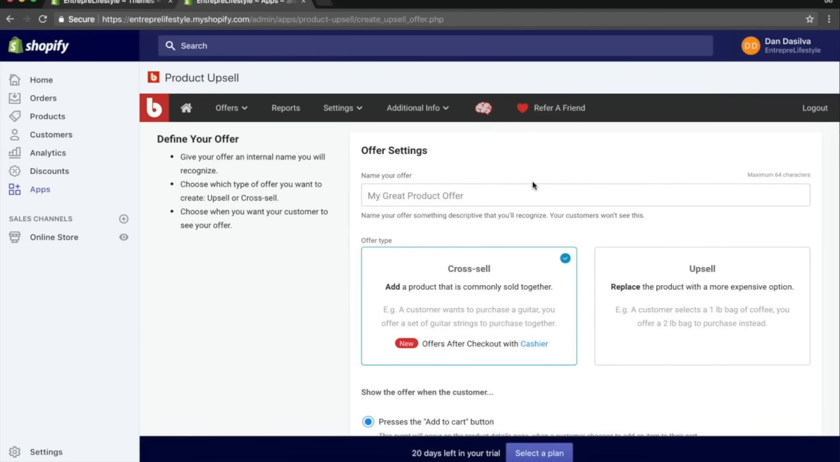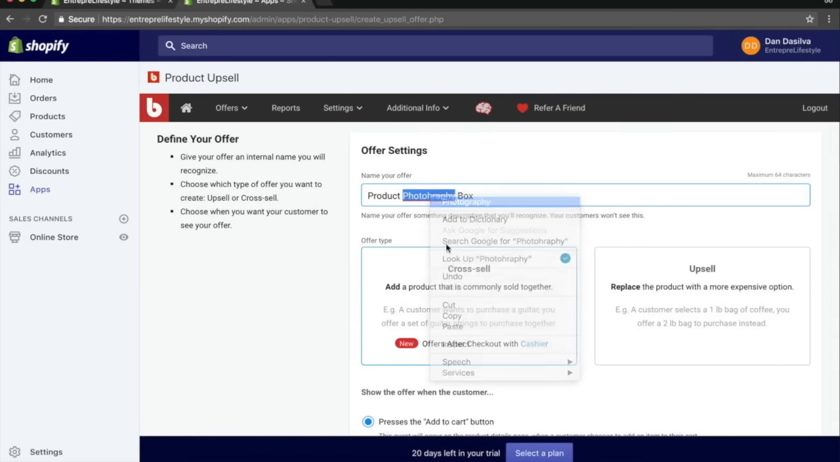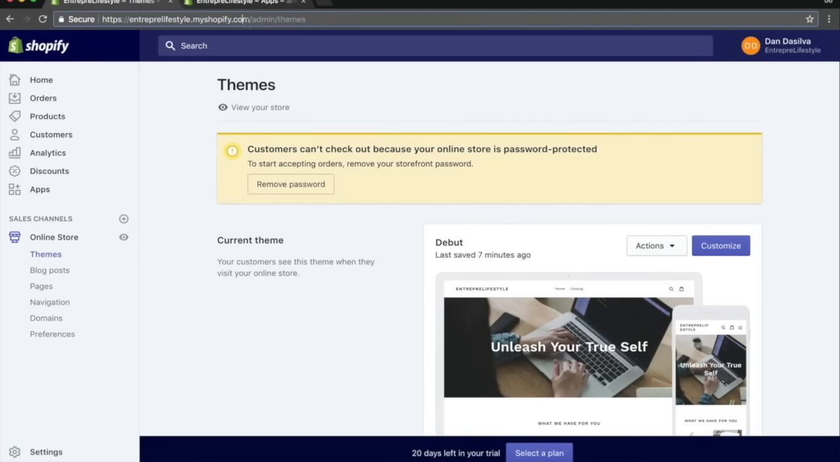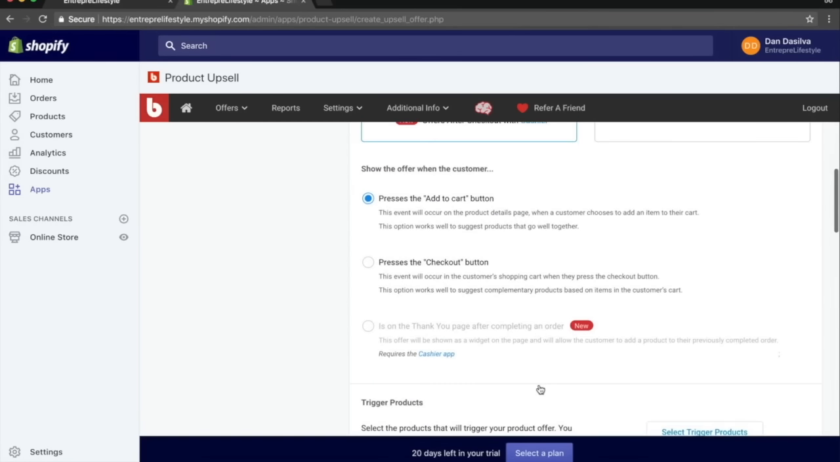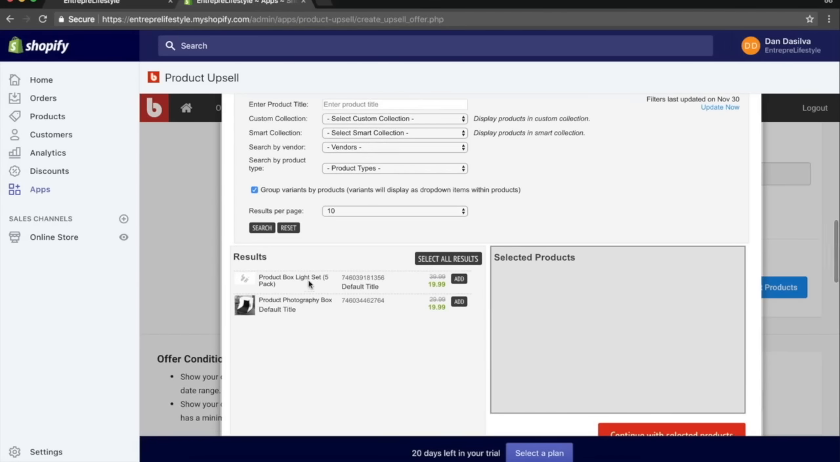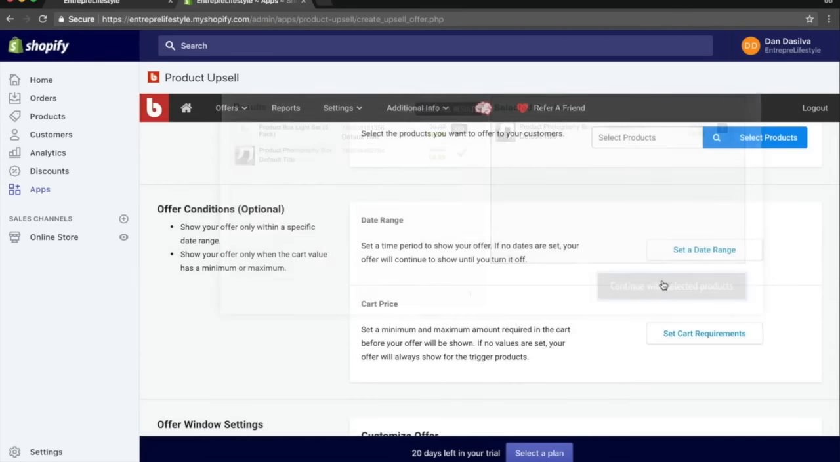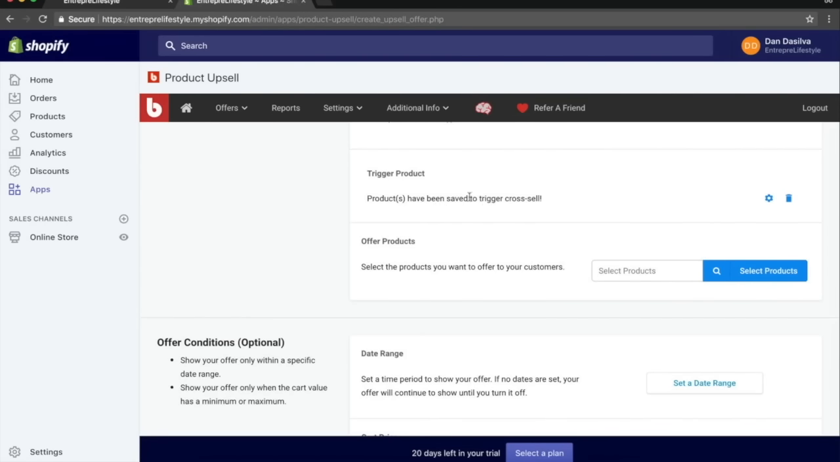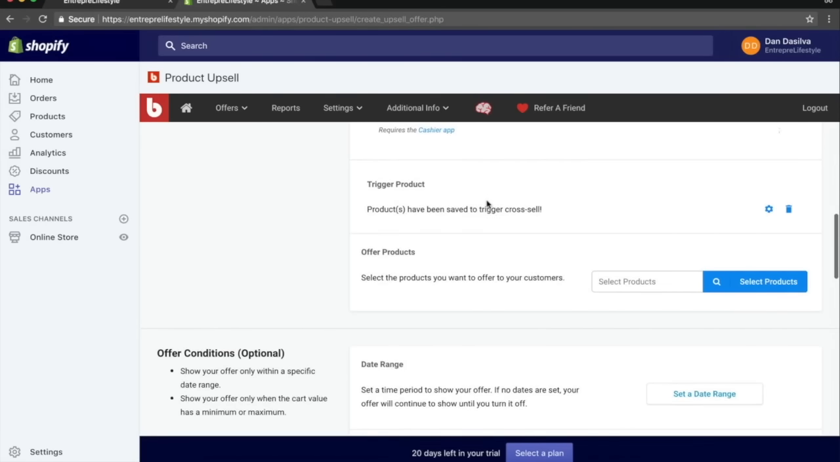Right over here is a cross sell. So I'm going to do product photography box. My goodness, I can't type today. When somebody presses the add to cart button, that's when I want it to fire off. Let me go right over here and select the triggered products. If I select the product, the product box right over here, I'm going to click add, continue with selected products. There we go. I'm going to click save trigger, so products have been saved to trigger cross sell.